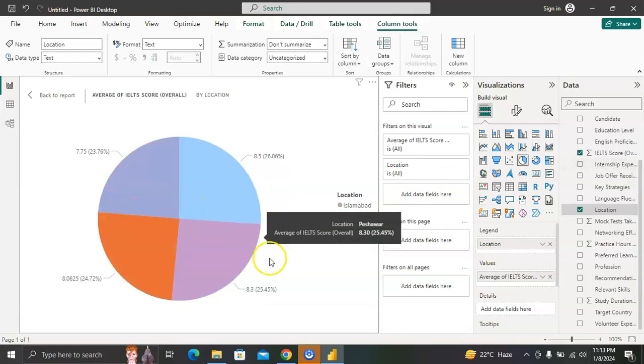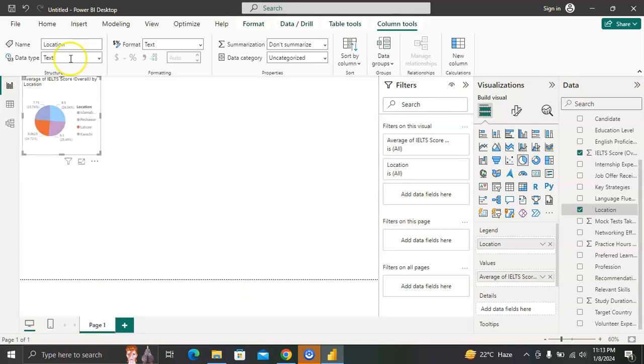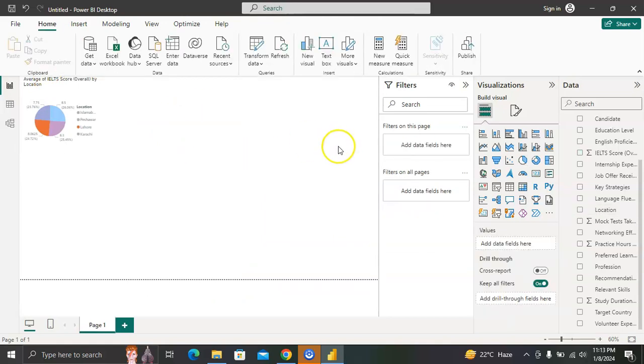Now it makes sense. Alright, so the Lahore data has been selected. 24.72% of the applicants from Lahore could score an 8.06 band in their IELTS examination in 2023. The dataset was based on 2023 data. So here we are done with our first visualization. Congratulations, you have made it.